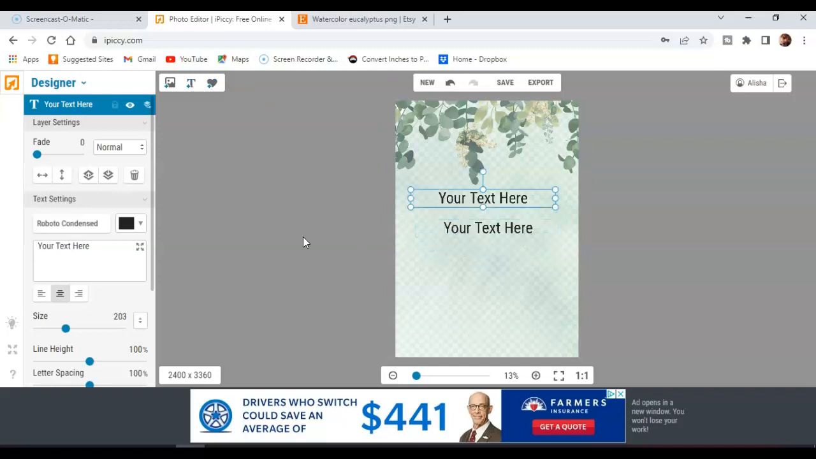So like we might want this text box in one font, but we might want this text box in another font. Okay, so just bear with me. I'm going to pause for just a moment and then you will see the end result.